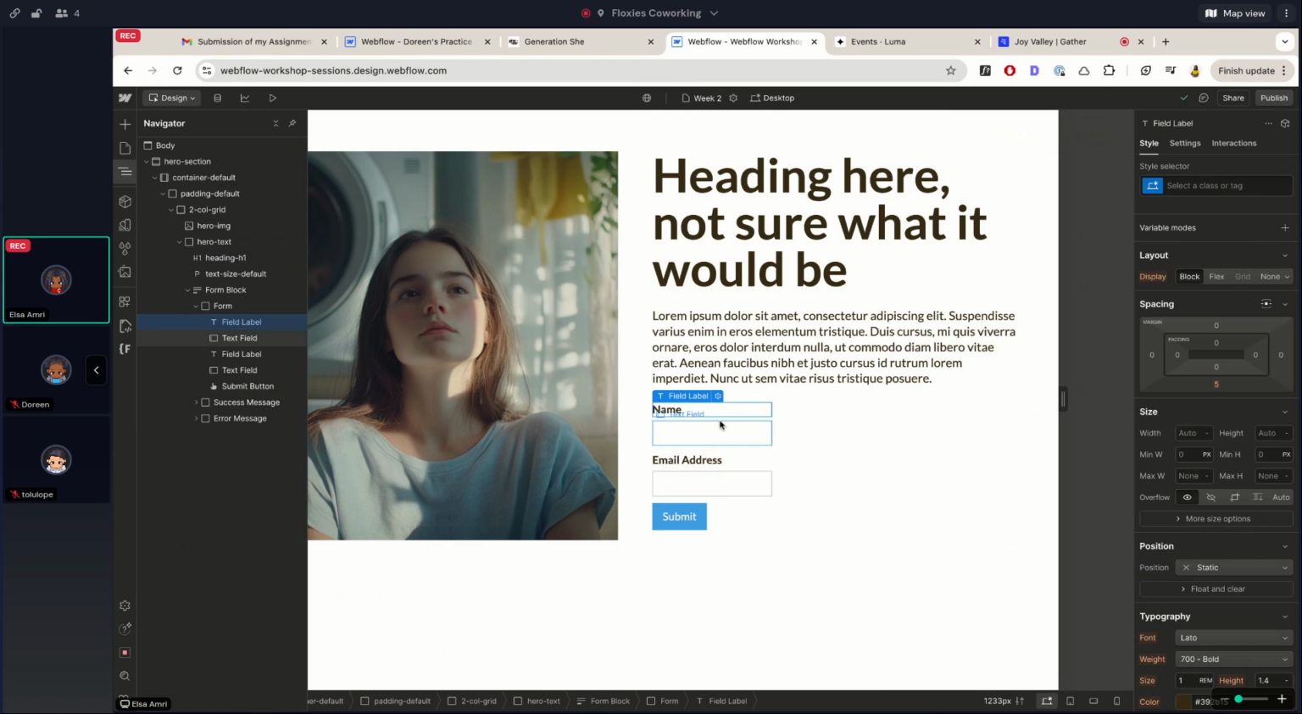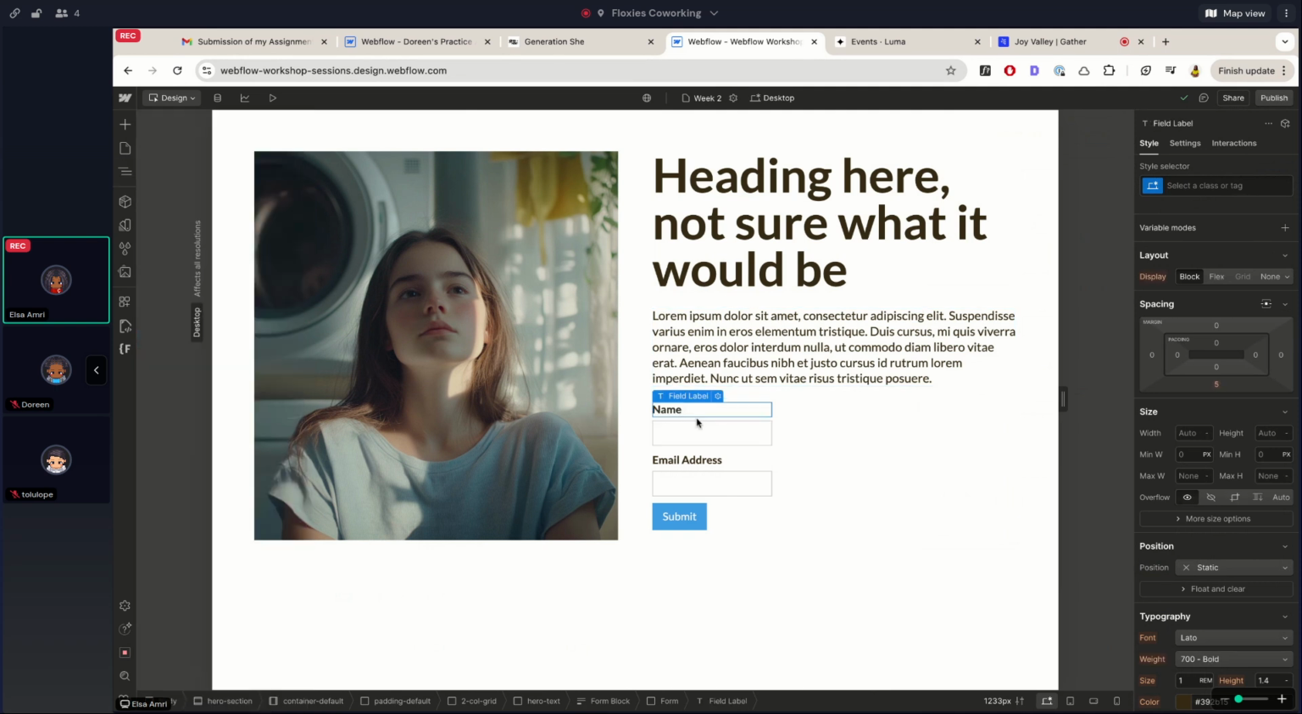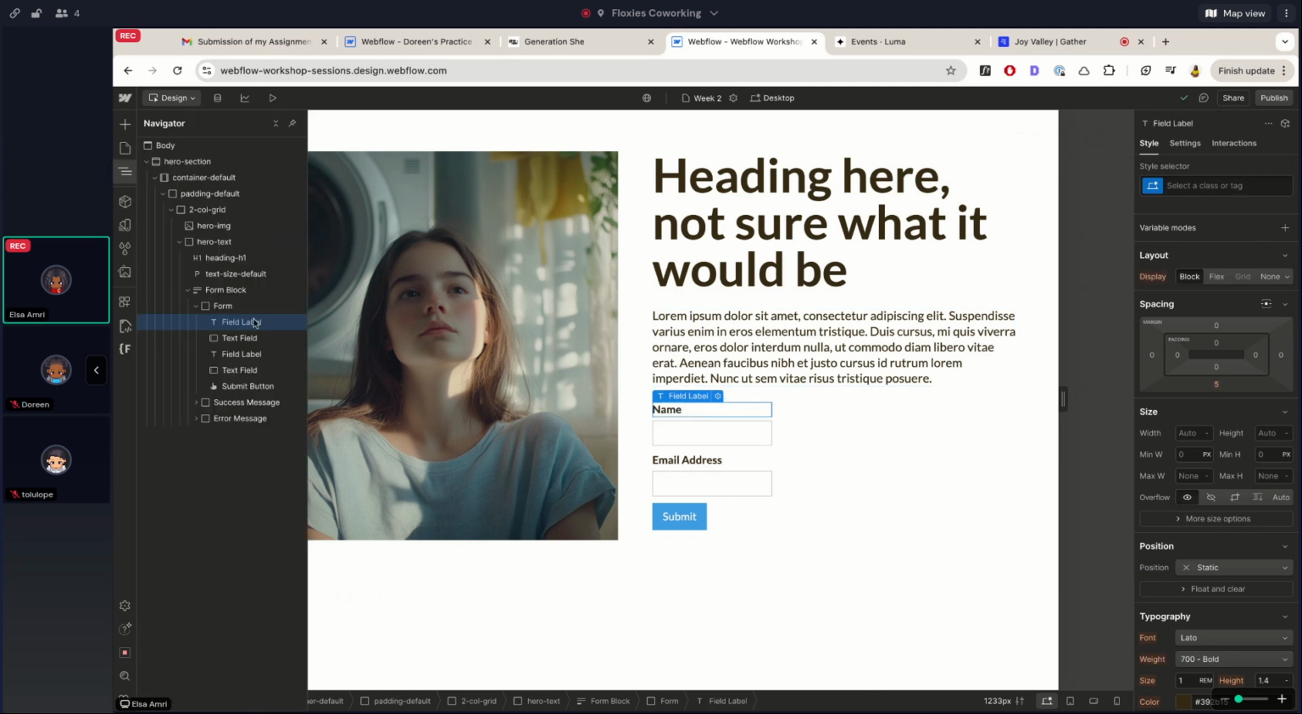So with our form, we can customize. Let's say in this case, we want to use these fields. We don't want to change them, but we want to customize them and maybe adjust the styling a bit. So the first thing is field label.